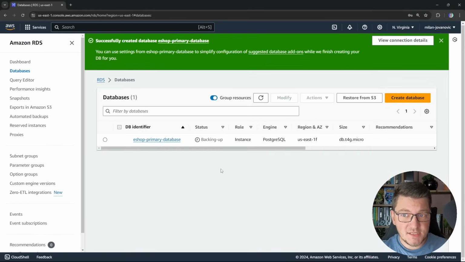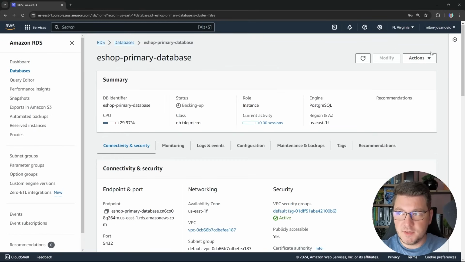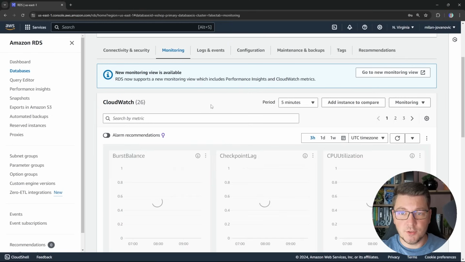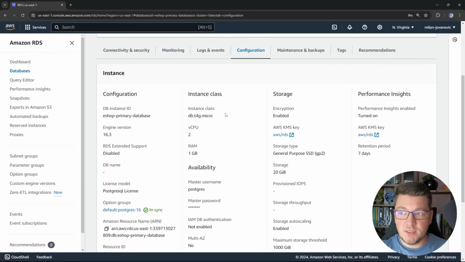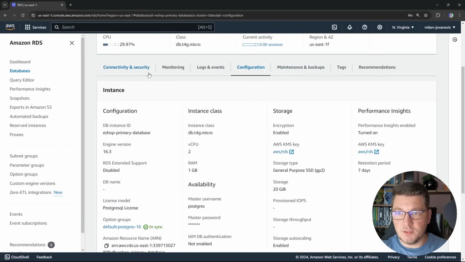After a few minutes have passed, you can see that our database is now ready, so I can navigate to my database instance and we can see what we have inside. I'm going to close down this notification, and then let's take a look at our database. You can take a look at your connectivity settings. You can monitor your database through CloudWatch. You can take a look at some logs. You can see what the current configuration for your database instance is, and a few other options.